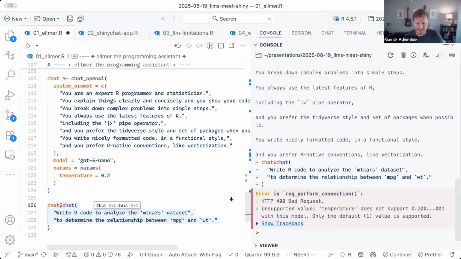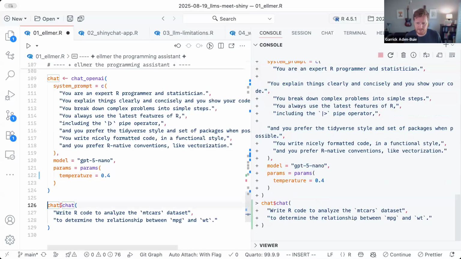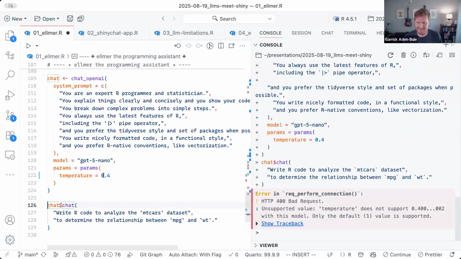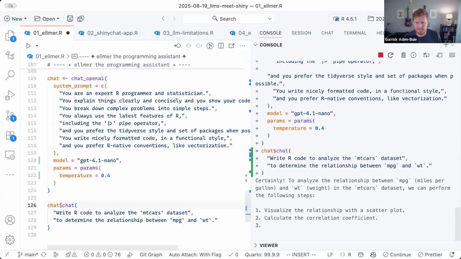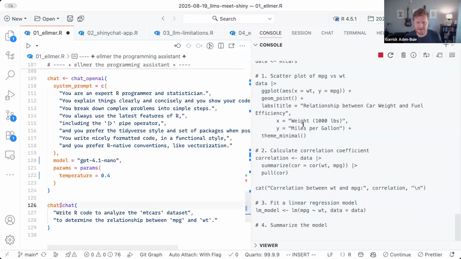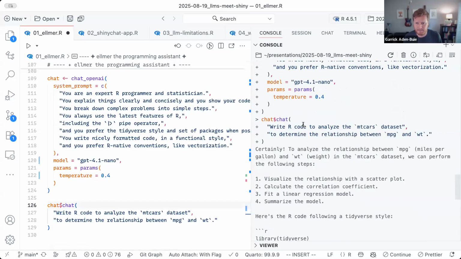Yeah, okay, this model doesn't support temperature of 0.2. So let's just bump it up to 0.4. Okay, I'm going to ask the model to, oh, I didn't read the whole error. Okay, only the default value of 1 is supported. I'm going to drop down to GPT 4.1, which does support this. And okay, so now you can see that that started streaming pretty quickly right into my console.